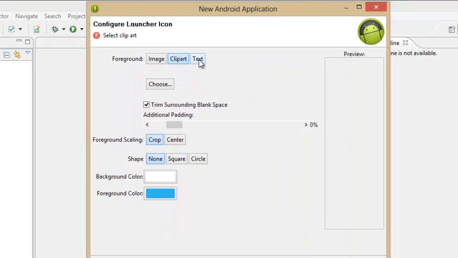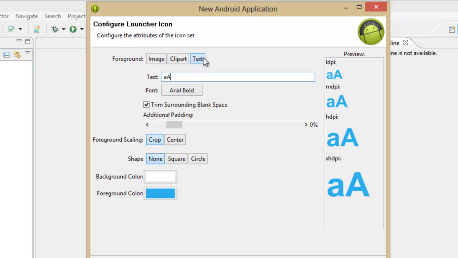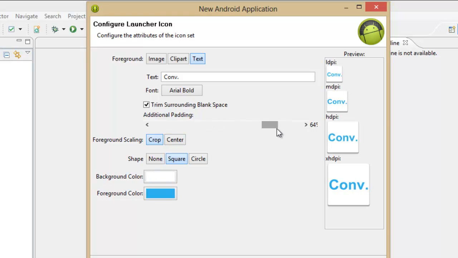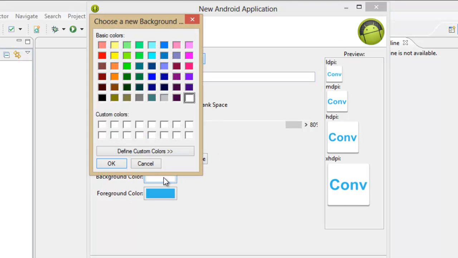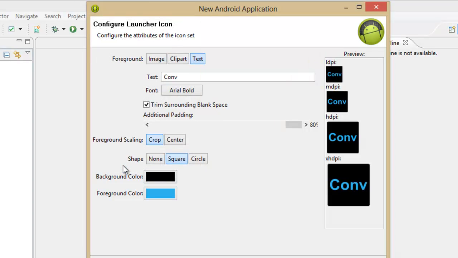Close that. What I'm gonna do is go to the text here, and you can simply type a name, and it'll sort of create an icon for you. I'm gonna call it Conv for converter. Let's say square. We make it square. We increase the padding a bit, maybe. Maybe without the dot. Yeah, it changes. Let's see, background color, put it black. Let's see, circle. No, I don't like circle.